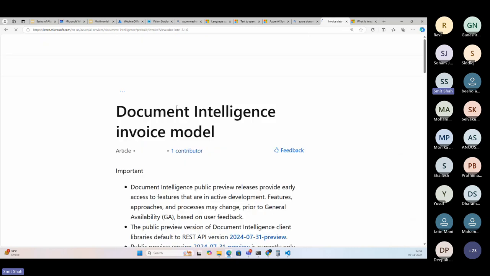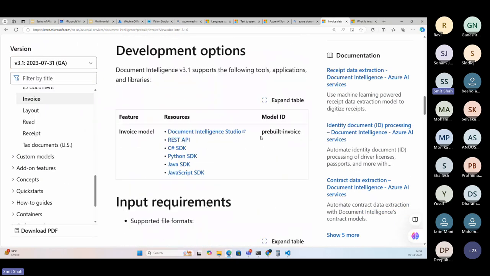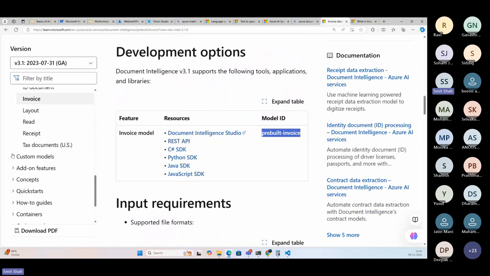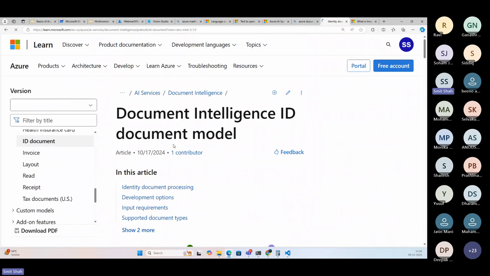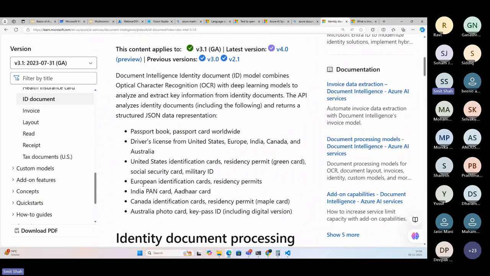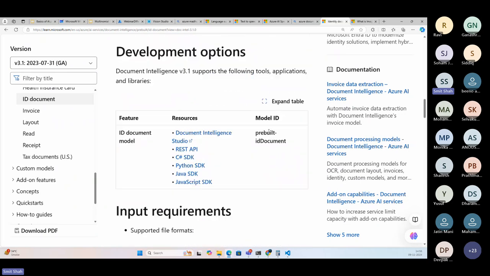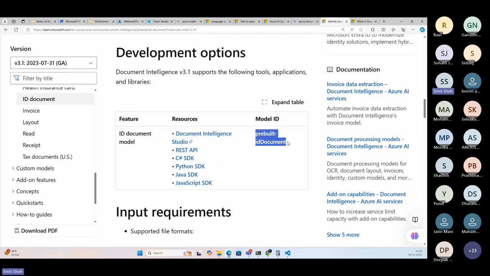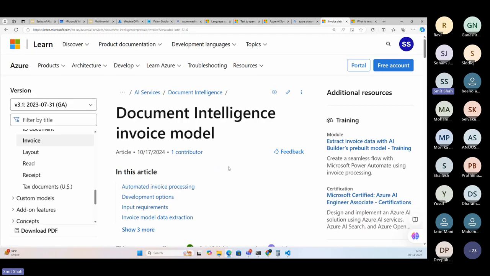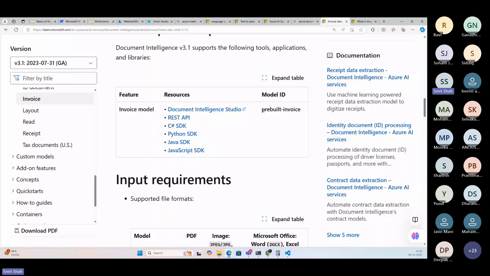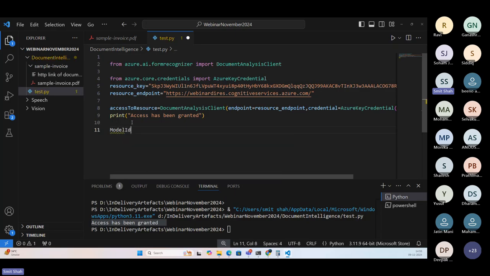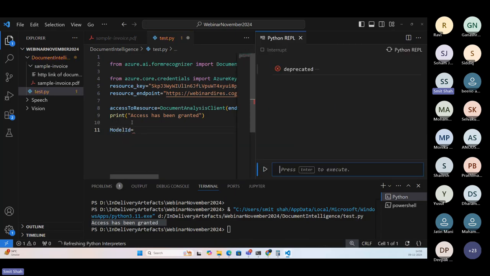Okay. So you can see for working with invoice, I have a model called pre-built invoice. Similarly, guys, if you want to work with something like Aadhaar card or PAN card, in that scenario, you will use the model called pre-built ID document. But currently, in my scenario, I just want to work with invoices, and for that I'll use this model called pre-built invoice. So I'll just take the model ID and mention it in my coding file over here.